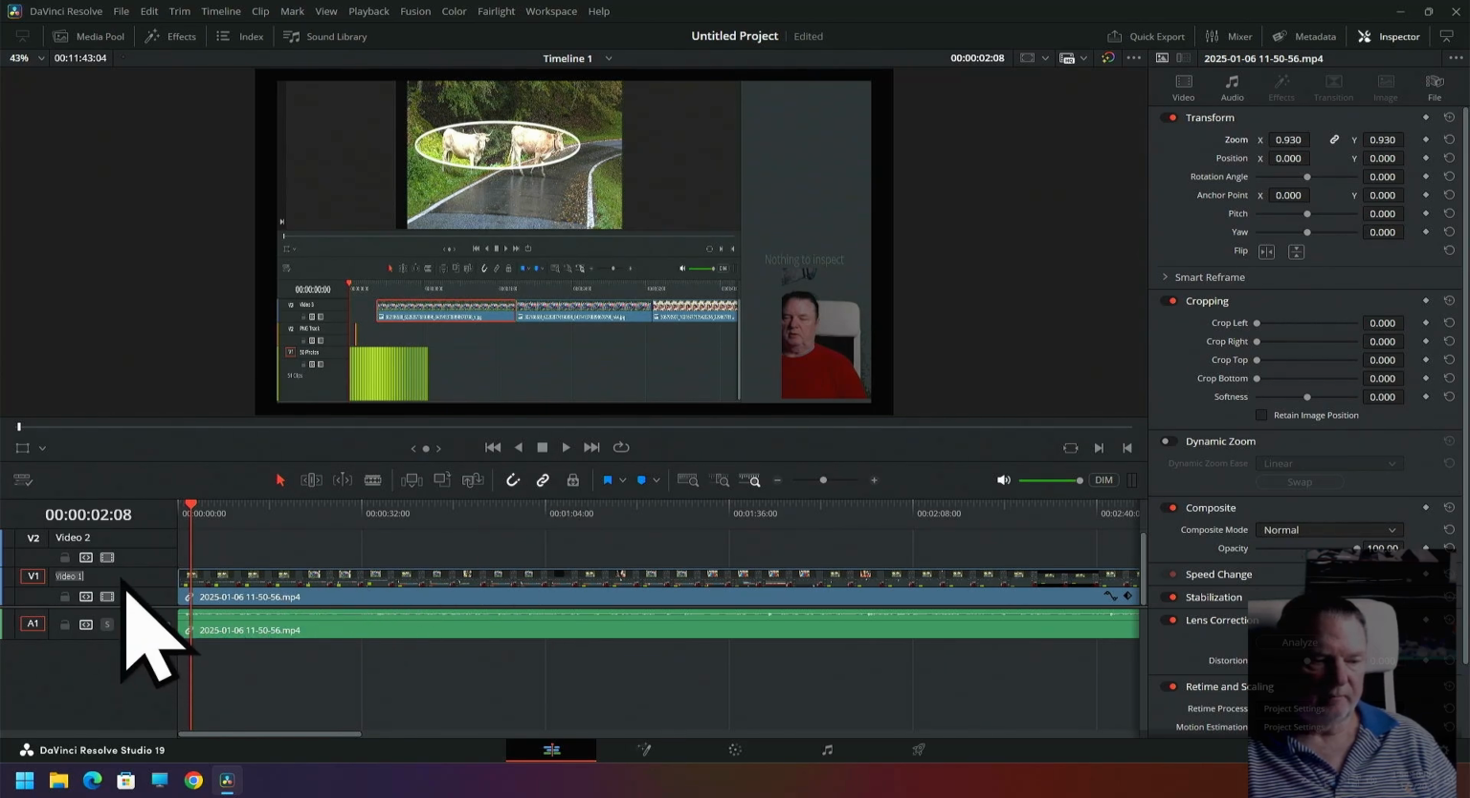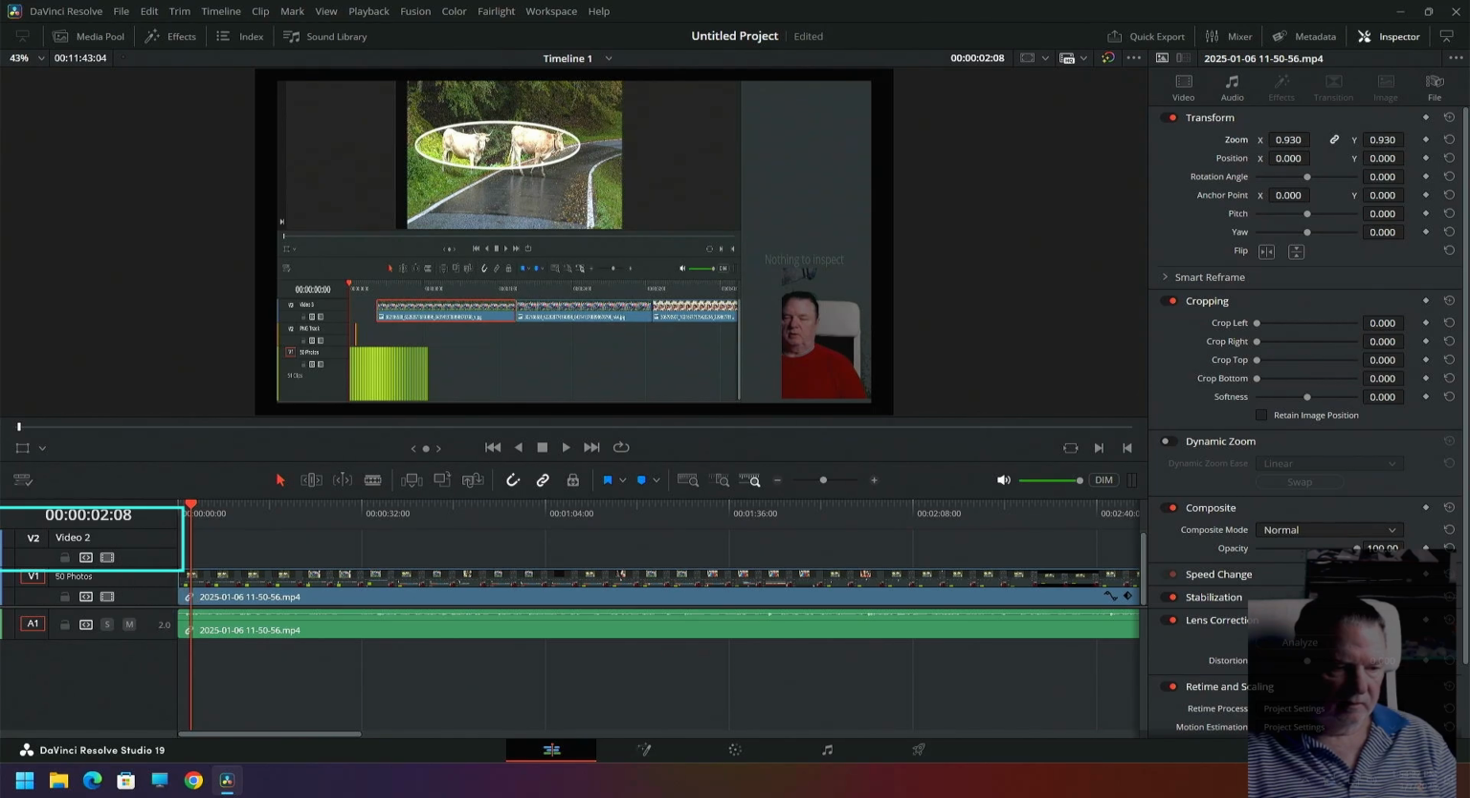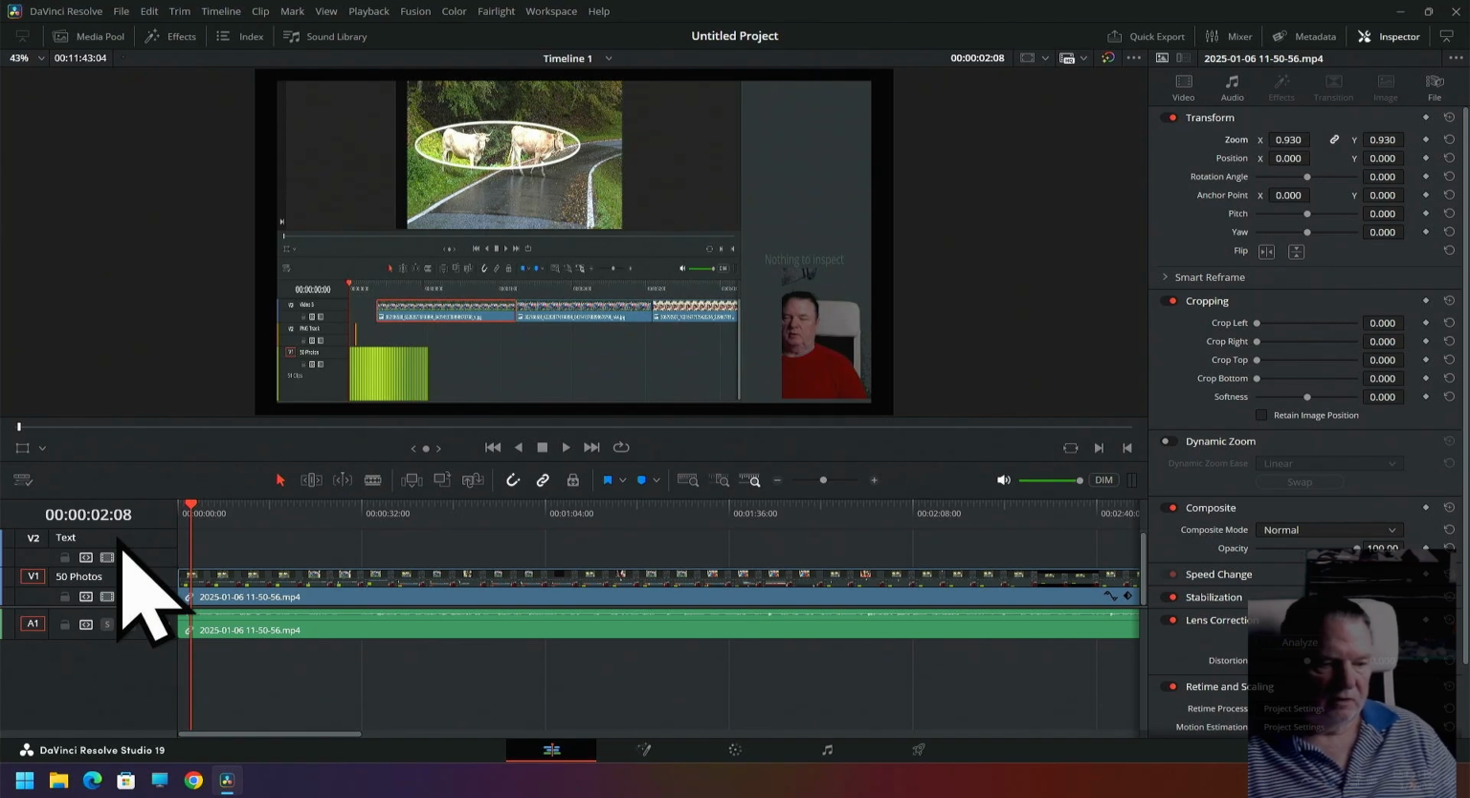You can rename your tracks. Just left click in it and change it, and this will be 50 photos. I can't remember what I called it. Then you can change this one to text. You can change the color.